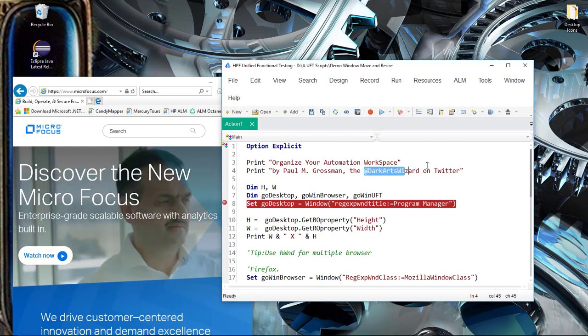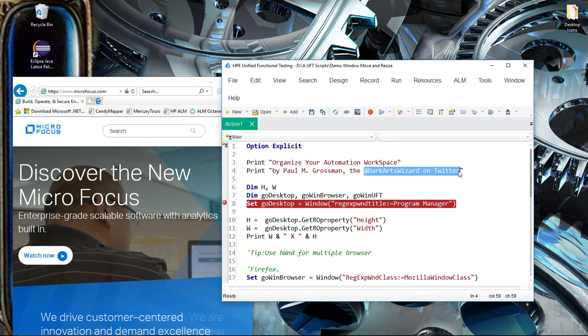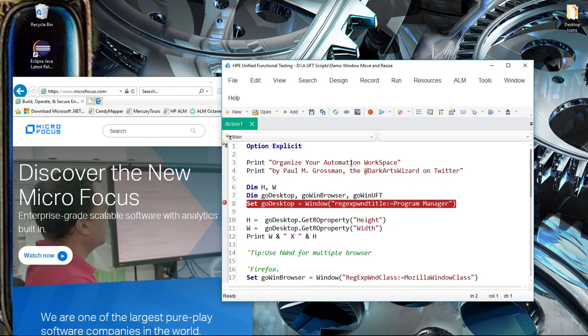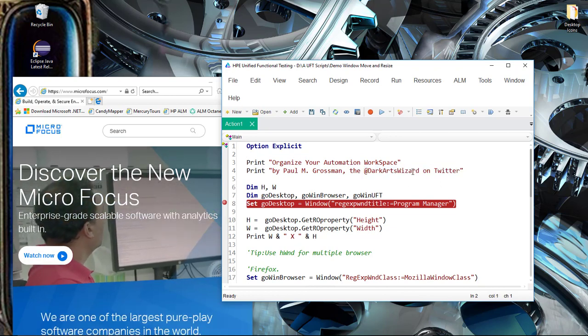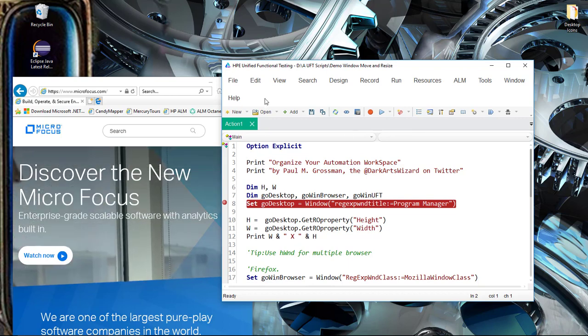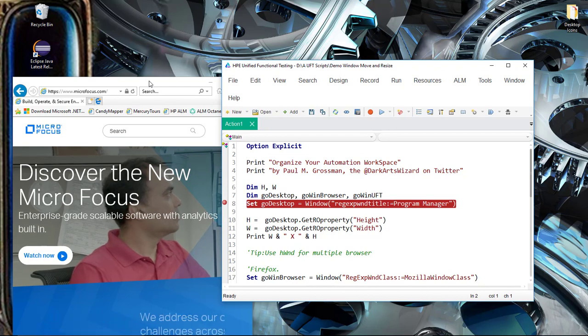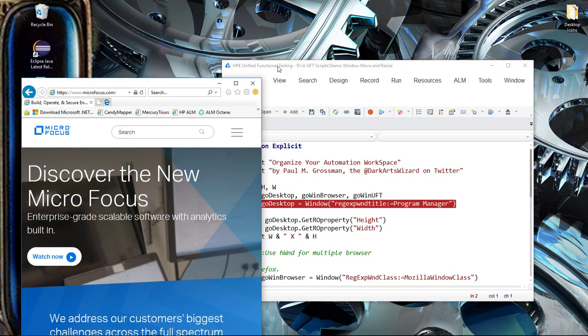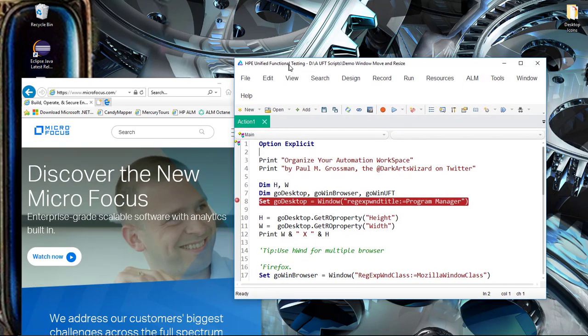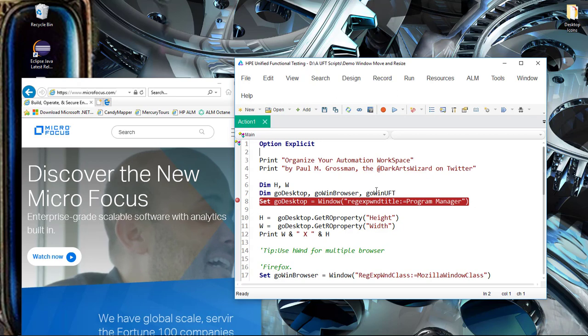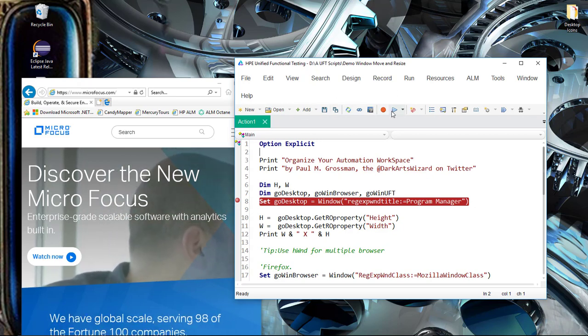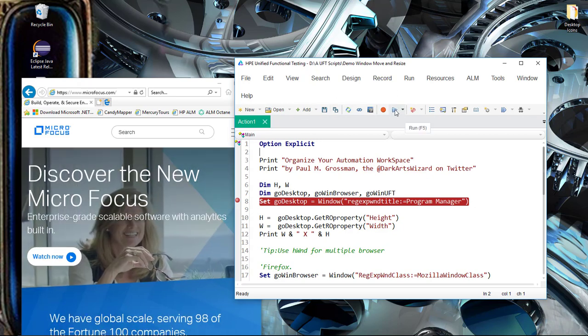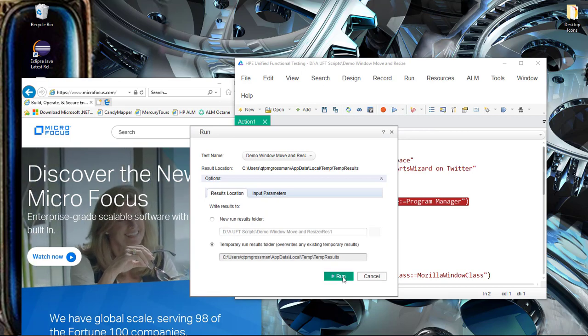I'm the Dark Arts Wizard up on Twitter, and today I'm going to be showing you how to organize your automation workspace. What I mean by that is the desktop area and where we're going to be placing both our browser, in this case Internet Explorer, and the Unified Functional Testing tool with some code. I do want to give you this quick run, and we're going to walk you through some of the code over here. Let me just give this a run.